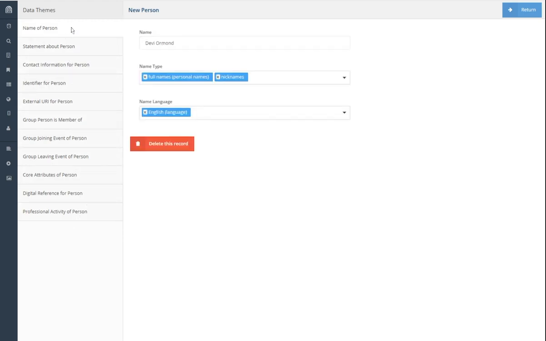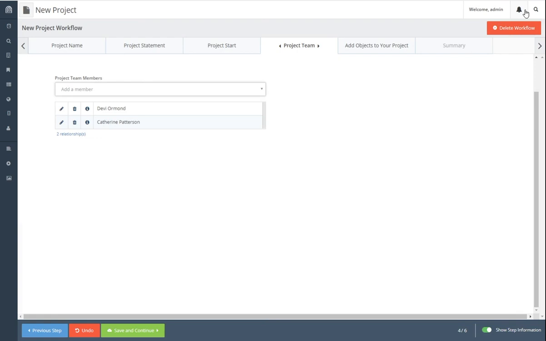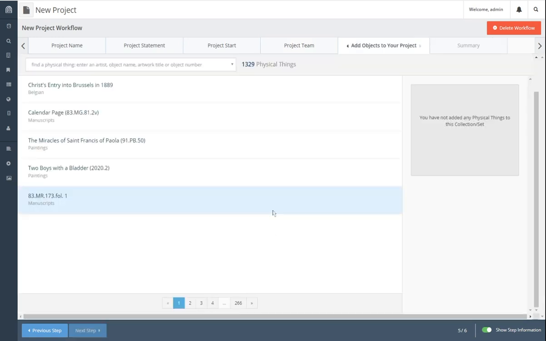Once I've added enough information that I think this will be a uniquely identifiable person, up here in the upper right, I can just return to the workflow I was working on, and you see that Debbie has been added to the project. Great, so I can save and continue if that was the whole project team.